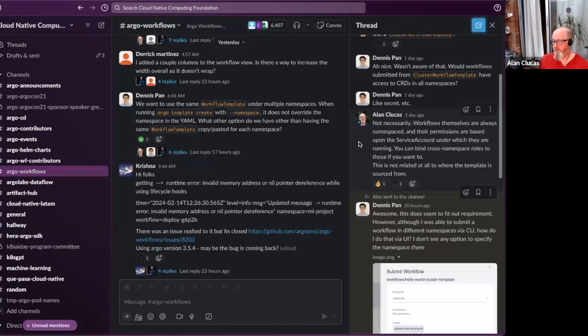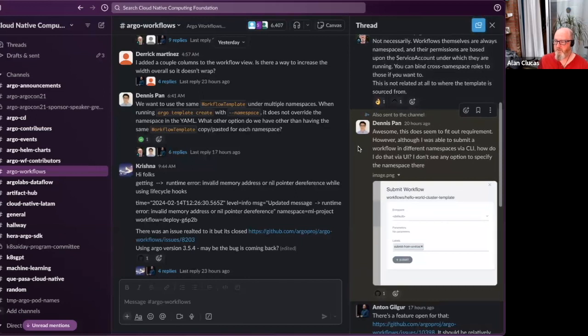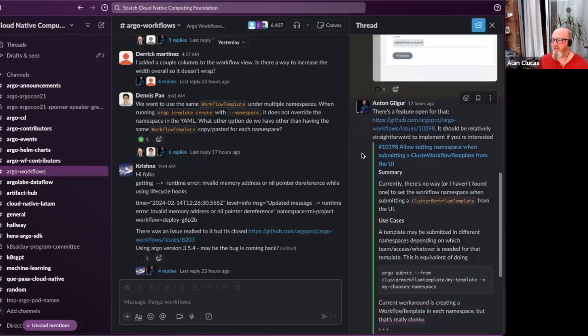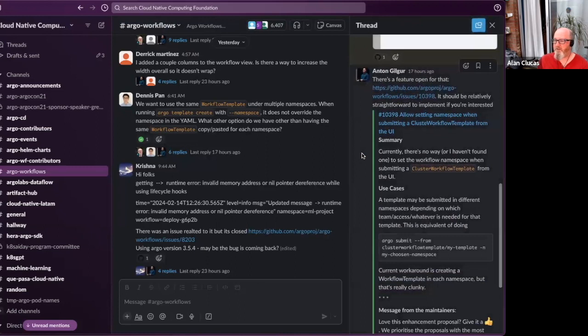Dennis was also trying to submit these from the user interface, which is a currently poor experience because you can't target a specific namespace when you press the submit button, which is an open feature, as Anton helpfully pointed out. So if anybody's looking for something to implement and loves a bit of UI work, there we go. It's probably a relatively simple one. Says somebody who has no idea how to write UI stuff.